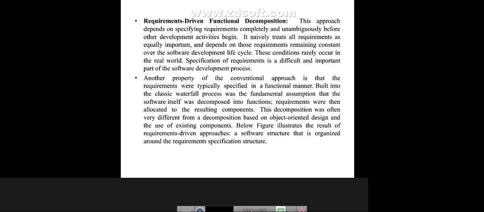And the next property of the conventional approach is that the requirements are typically specified in a functional manner. So in that we can assign the requirements based upon the functioning of the particular system. Based upon the system function, we can assign the particular requirements, which requirements are better for the particular functions. So in the conventional approach the requirements were typically specified in a functional manner. Built into the classical waterfall process was the fundamental assumption that the software itself was decomposed into functions.